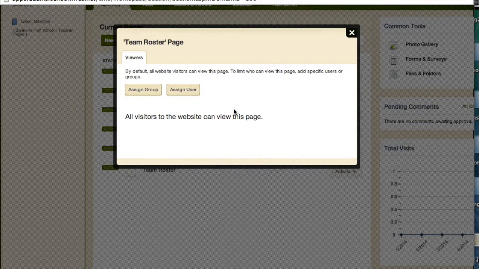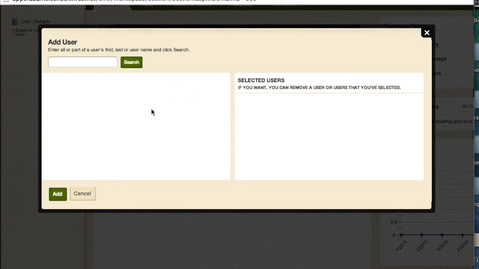However, perhaps I'm a teacher who works with a group of teachers, and we have curriculum planning, and we want all of our information to be on one site. However, we don't want that to be viewable to everybody that's out there in the public. If you click on Assign Viewer, and then you just tell it who you want to be able to view it, this person will now be the only person who can see my page.